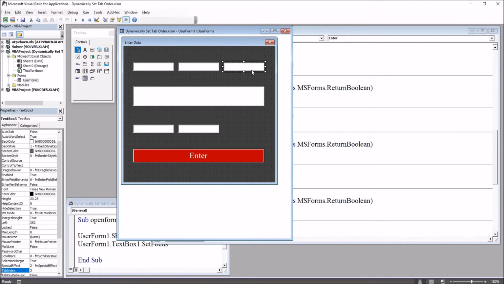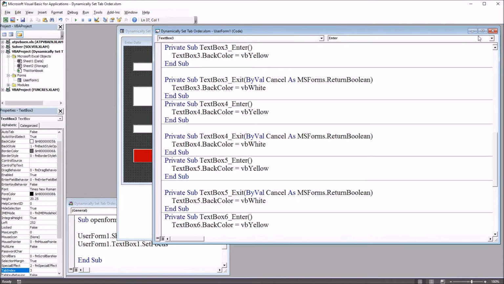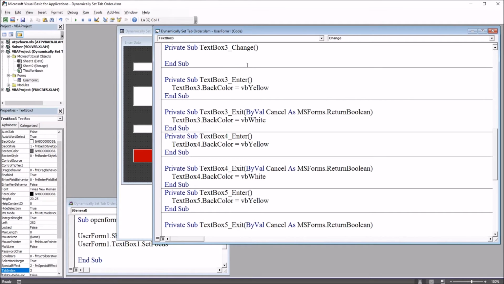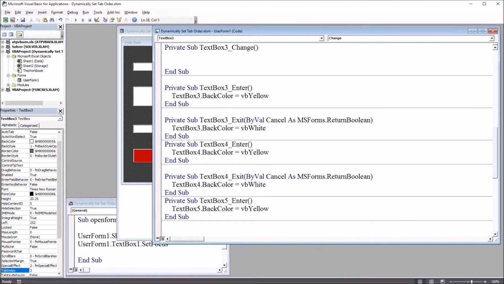So I'm going to double click on this text box 3 and move up to the top right here and select change. So this is text box 3 change. And I want to first check the value in text box 3. So this will be an if then else statement. So if convert integer, which is C-I-N-T, text box 3 dot value is greater than or equal to 90.